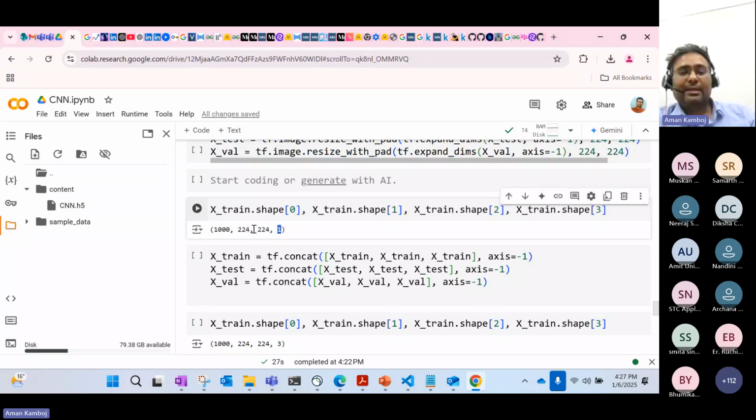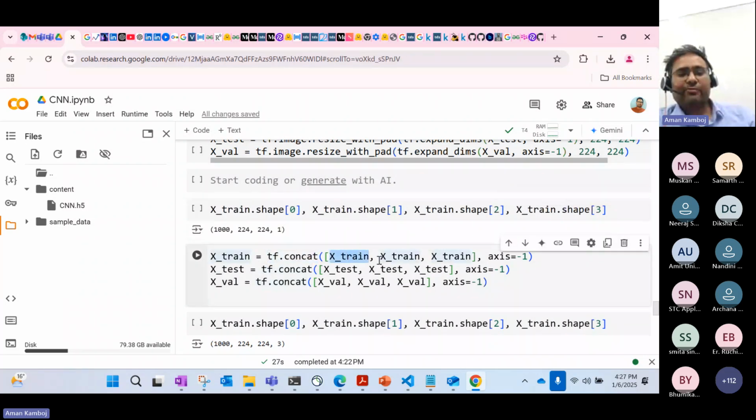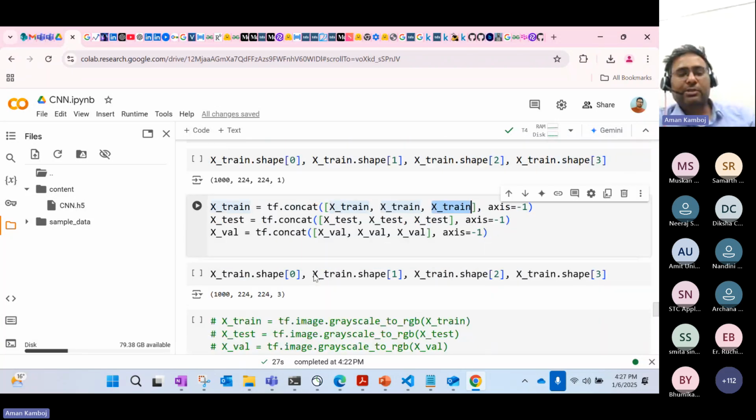Next, you need to convert these grayscale images to RGB images, which means converting into 3-channel images. For that you just need to concatenate the image 3 times, so that the image would be of 3 channels.